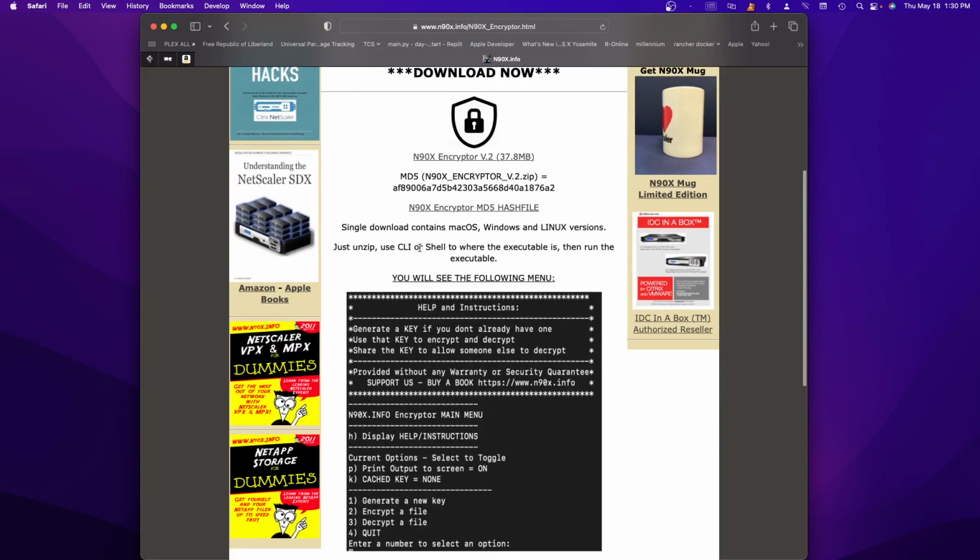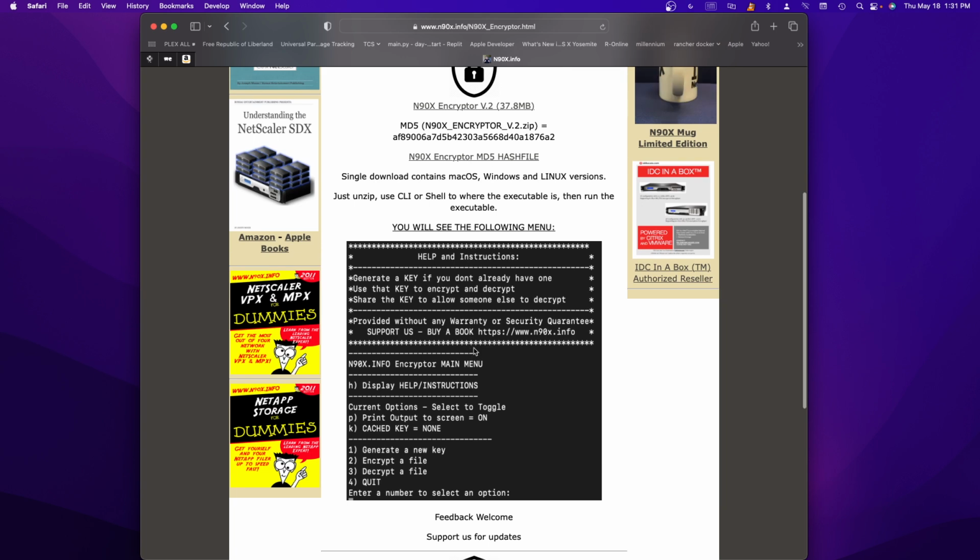And what you'll do is when you download it, either you could shell to where the file is, or you could copy the executable to wherever you want to run it. And then when you run it, version 2, you'll see a menu like this. Let's look at version 2 real quick, okay?